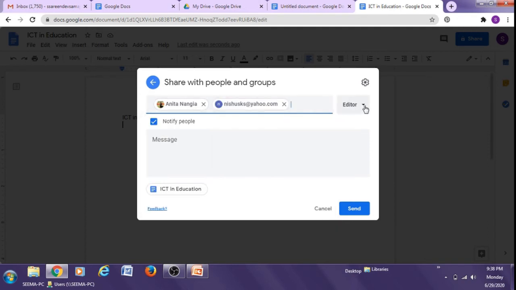Now it asks if I want to add these people as editors or just as viewers or commenters. If I click here on viewer, they will not be able to edit the document. They can only view the document. If I click here on commenter, they will be able to just comment on the document but will not be able to edit. If I click here on editor, they will be allowed to edit this document.